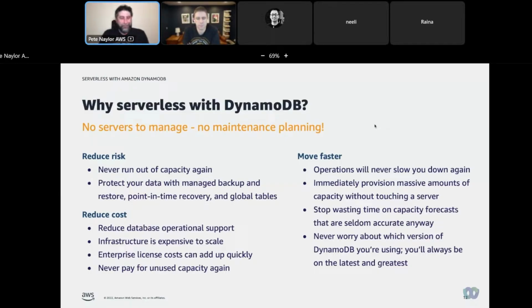I really don't have to go through this in great detail because I want to move forward and get to Alex's part. But when you're talking about serverless, you're reducing risk, you're reducing cost, and you're able to move faster. And that's the key thing, I think, right? If you want to be a business that is able to compete in the business environment that we have today, you have to be able to move quickly with your development teams.